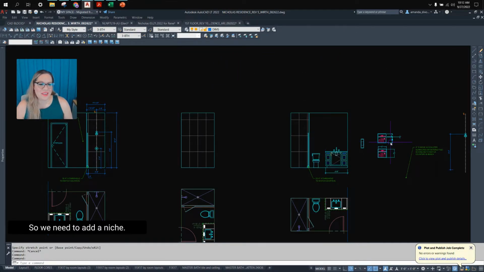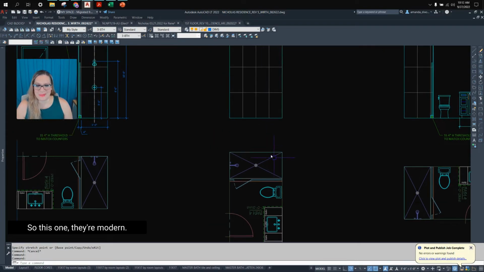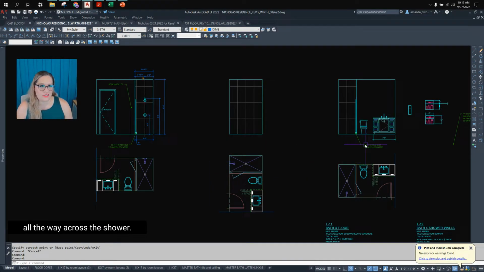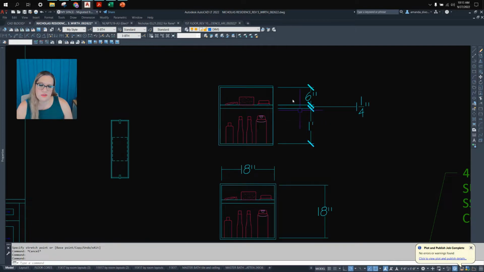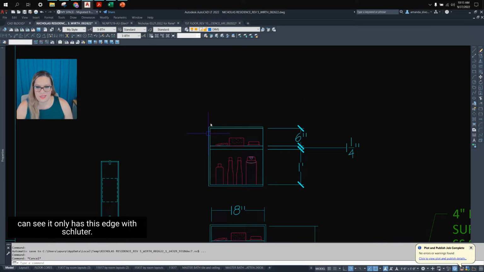tiled out. So we need to add a niche. Of course we need a niche. So in this one, they're modern. I'm just going to have it come to the edge right here. They're kids. I don't want to have them walk all the way across the shower. So I've got a couple different niche options here. We are going to grab this one because you can see it only has this edge with Schluter.